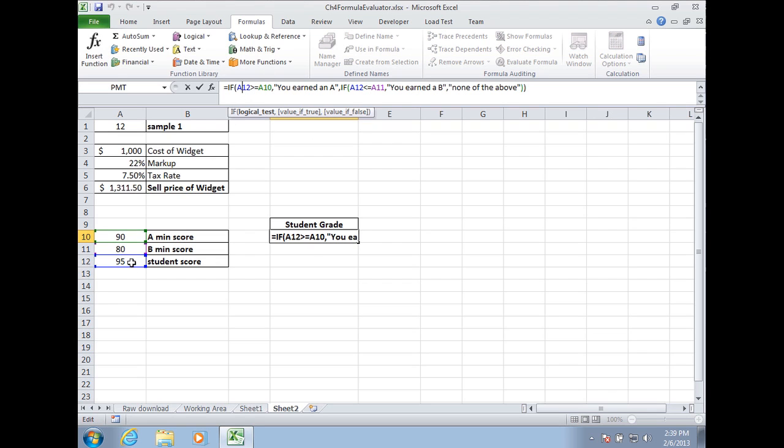if 95 is greater than 90, you earned an A. Okay, that makes sense. Then if 95 is less than or equal to A11, which is 80, you earned a B. And if it's not either of those, then it's none of the above, right?